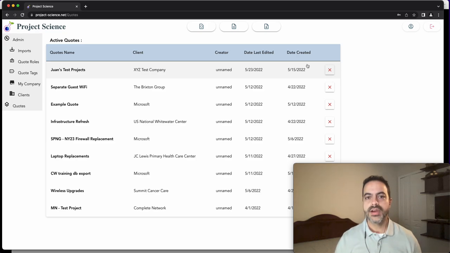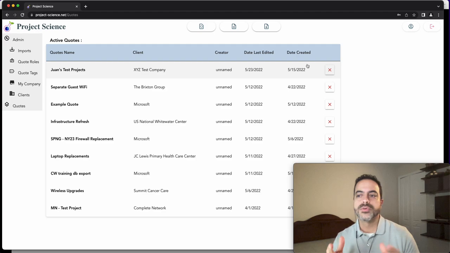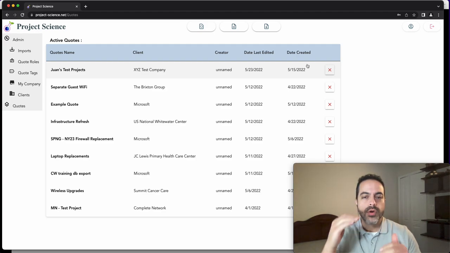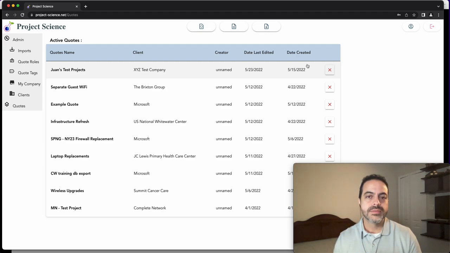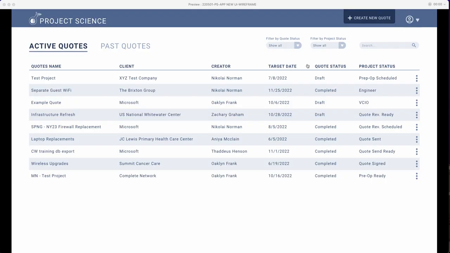For example, if I log in on a Monday morning after the long weekend and I come to my dashboard, it is hard for me to remember which quotes need my most attention because they are the most urgent. And that is why I changed the columns a little bit. Let me go over it.